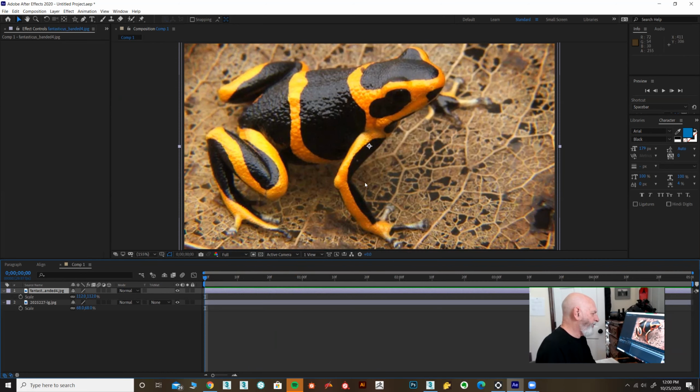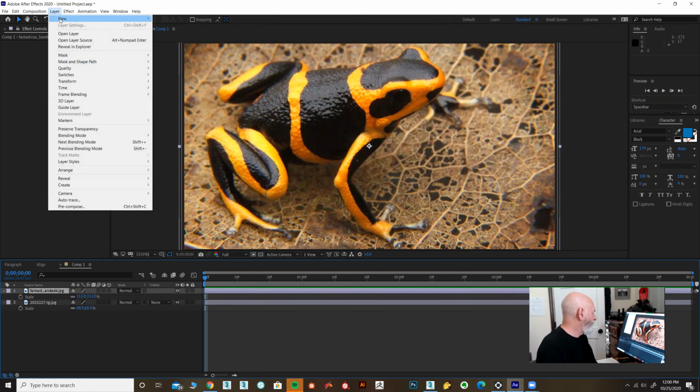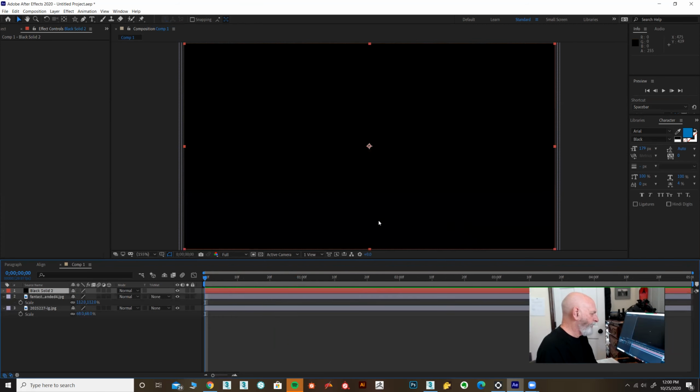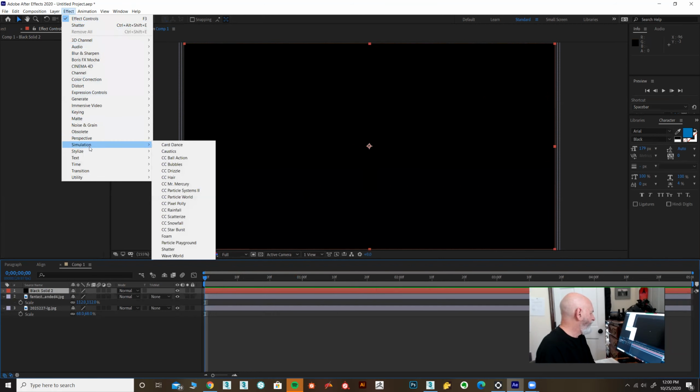Now the next one is foam. For this, I think the foam is kind of like a particle generator, although a little different. I'm going to put a solid layer on top of it. So layer, new, solid, and just make comp size. It probably already is. All right. And I'm going to let the foam replace this layer. So effect, simulation, foam.